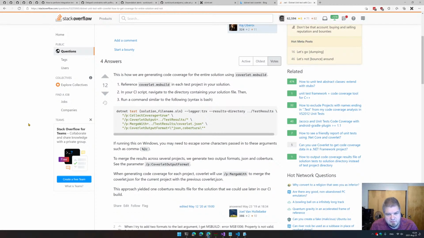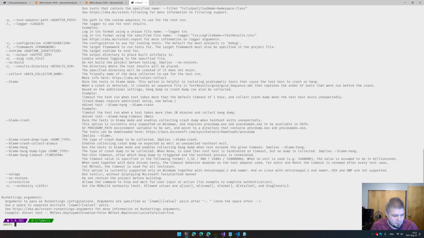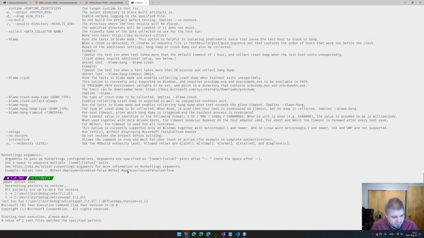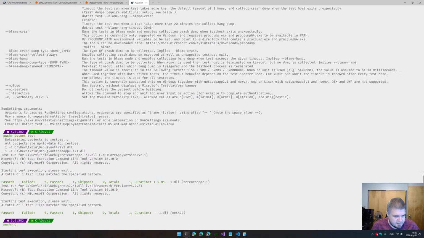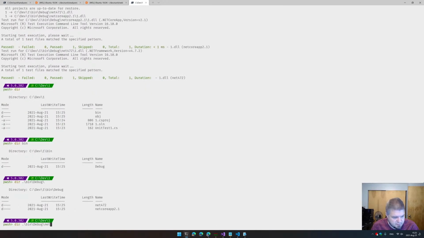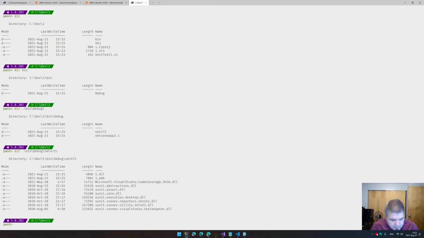So coverlet .NET test, blah, blah, blah. Collect coverage is true. Collect coverage is true, huh? I think if I just do .NET test, I'm not going to get code coverage, right? Bin, debug. There's the coverage shim, but no sense that I actually got any reports.